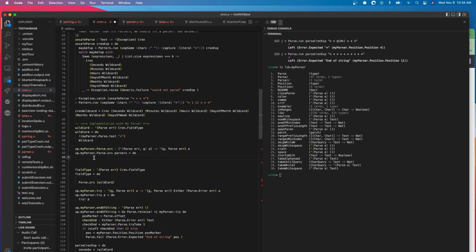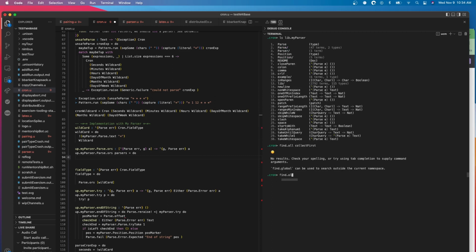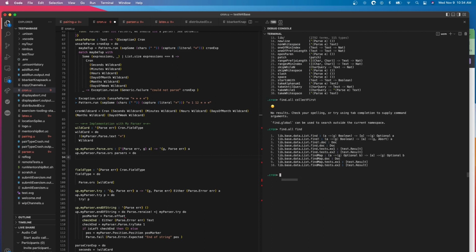Right. So you're going to have to destructure the list and try each parser wrapped in try. There's something like collect first. Oh, find. Let's see. There might be find. Yeah, we could try list.find.